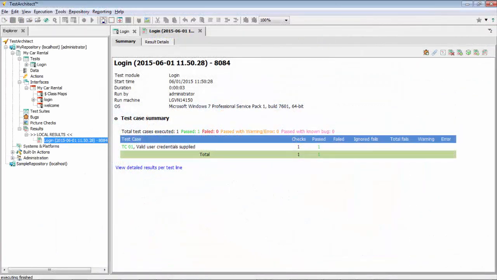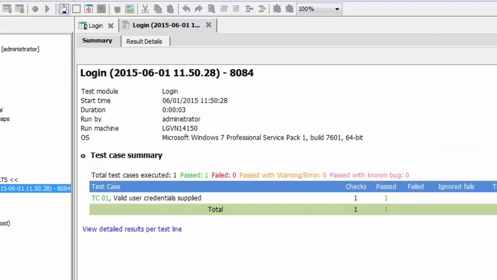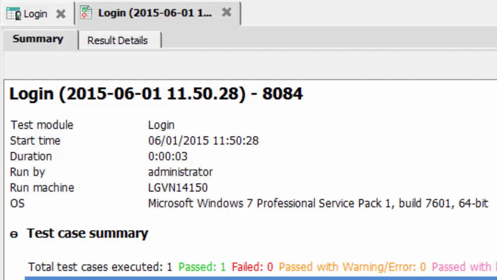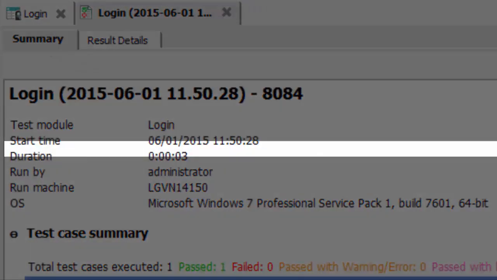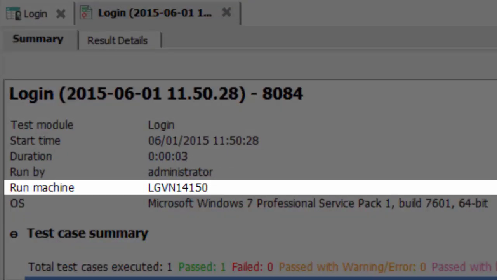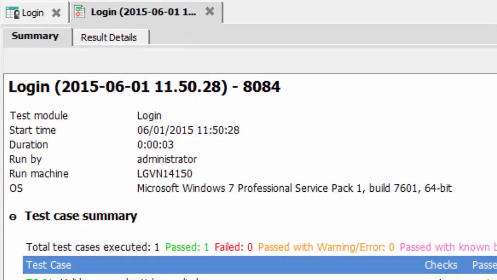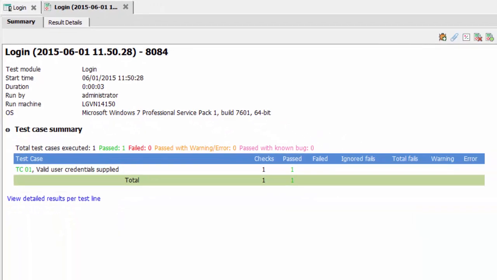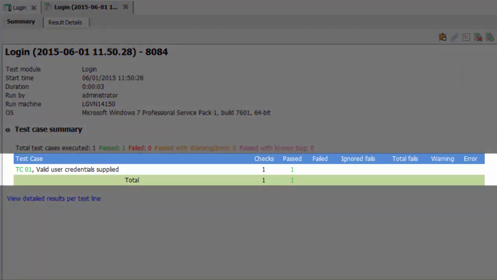Upon completion of the test run, TestArchitect compiles the results and displays a results page automatically. The top of the page displays general information about the test run, including the test start time, duration, test platform, and environment. Below that, a summary presents the final test results, along with the test case by test case tally of the passed and failed checkpoints. In this case, of course, the test consists only of a single test case with one checkpoint.